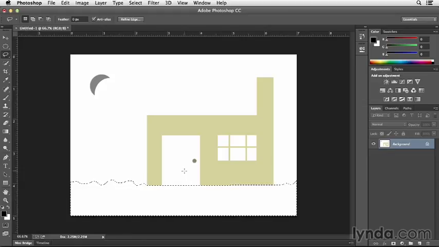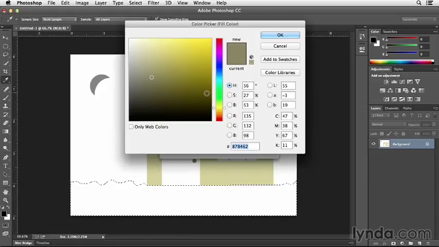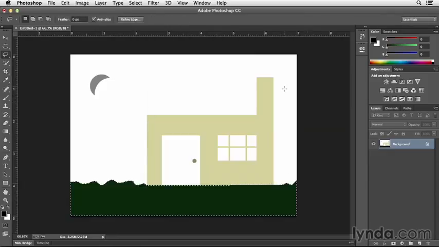So now we can fill this with another color. I'll use Shift-Delete. We'll choose a color here, and then select maybe a green. Click OK, OK again. So the Lasso tool is great when you just need to draw some freeform lines. Excellent. I'll use Command or Control-D to deselect that. And now we'll switch over to our Polygonal Lasso tool.